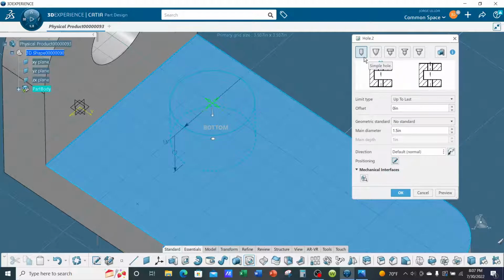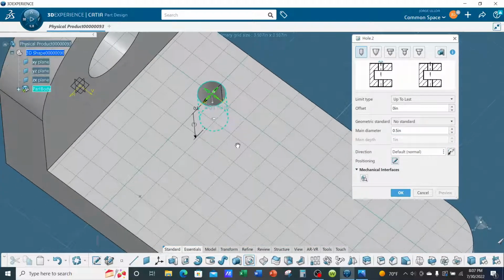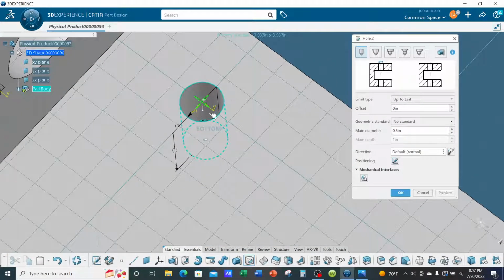So instead of a simple hole, let's first create the simple hole. I'm going to use a diameter of 0.5. Preview. Now let's say we're going to use a 1/2 inch diameter socket head cap screw, a 1/2-13 socket head cap screw bolt. So I'm going to add a clearance of 1/32 or 1/16.